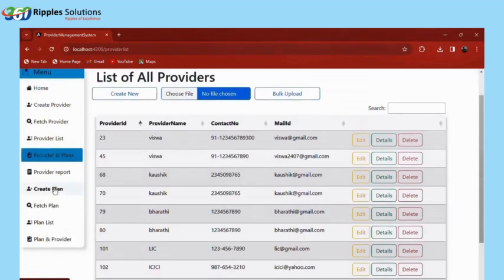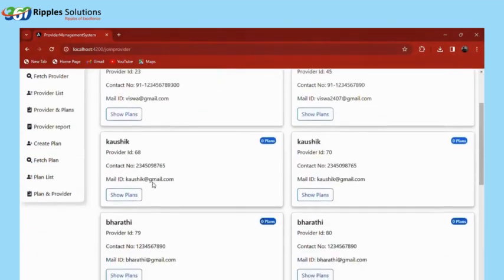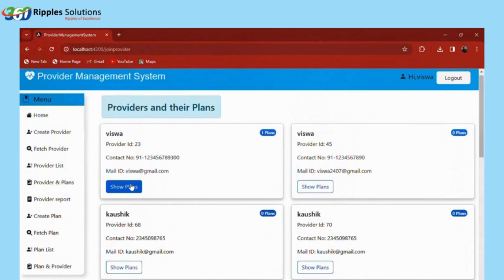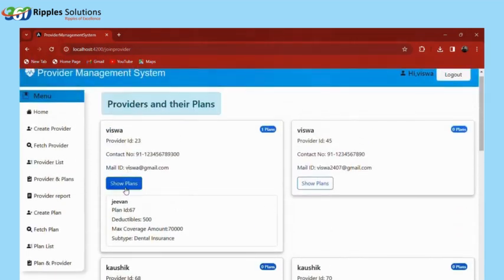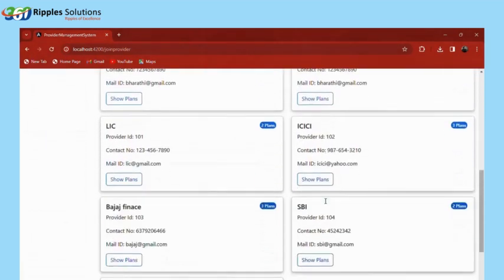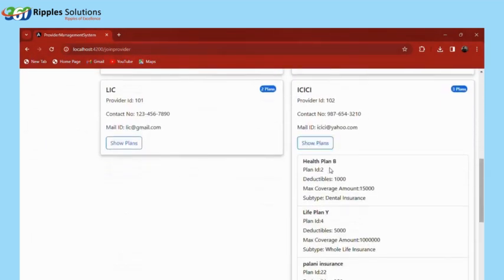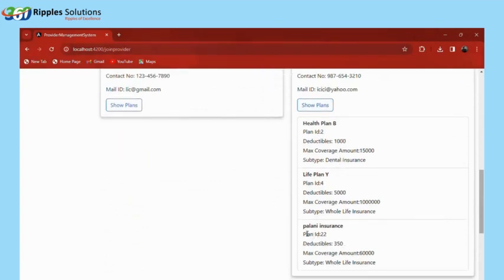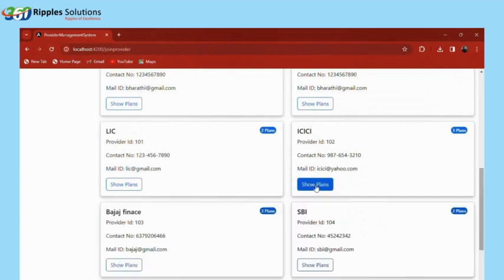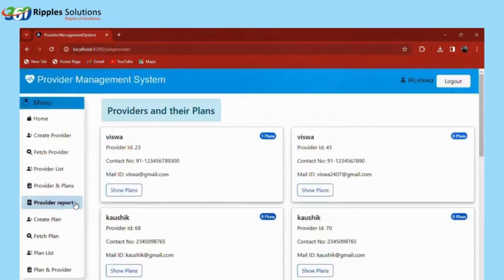And then for the provider list, this is the provider list, with search options, and providers and plans. This is a card visual. Here we can see which other plans lie under them. Under Vishwa, I'm having a plan called G1. Okay, under ICICI, I'm having 3 plans: health plan B, life plan Y, and Palani plan. So these are the plans under the providers.